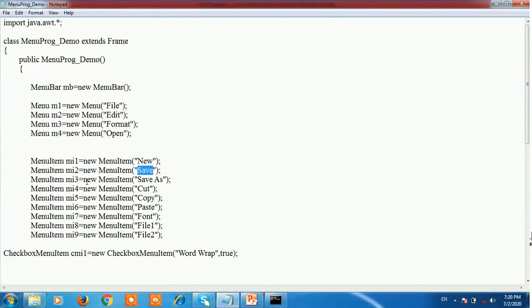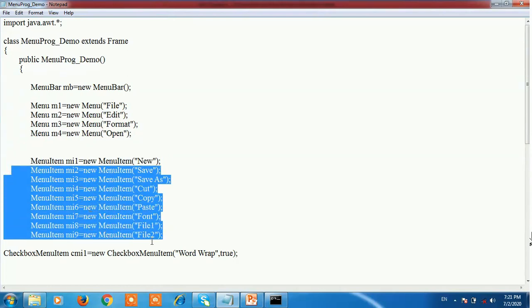MenuItem mi3 is equal to new MenuItem Save As. The fourth object of menu item is mi4 is equal to new MenuItem Cut. The menu item mi5 is equal to new MenuItem Copy. New MenuItem mi6 is equal to new MenuItem Paste. MenuItem mi7 is equal to new MenuItem Font. MenuItem mi8 is equal to MenuItem File 1, and MenuItem mi9 is equal to new MenuItem File 2. These nine are the menu items.